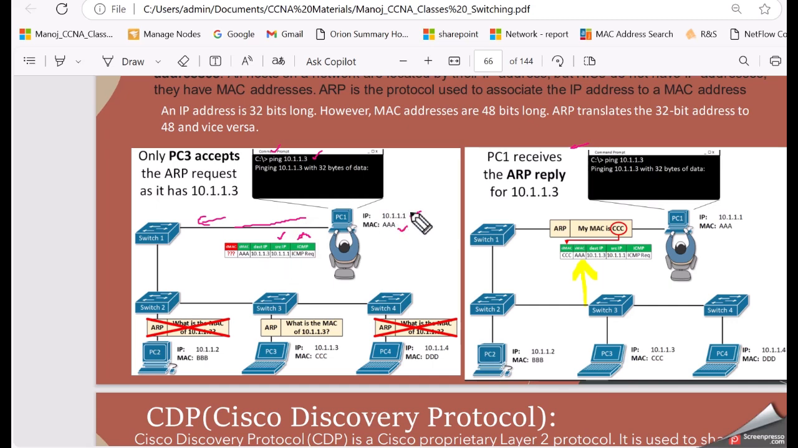Source IP I know. What is the source MAC? I know. What is the destination IP? Also I know, destination IP is 10.1.1.3. But the destination MAC, I don't know. So the packet or frame will reach the switch, and what will the switch do? By default it will send the information to all the connected neighbors. So switch 1 will send that information to switch 2, and it will send it to switch 3. All the way it will reach the complete LAN.